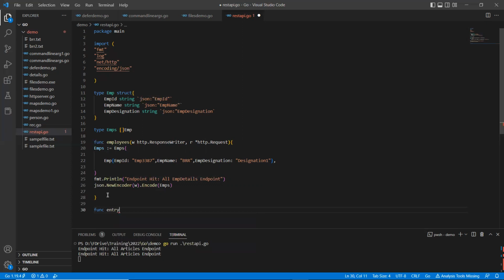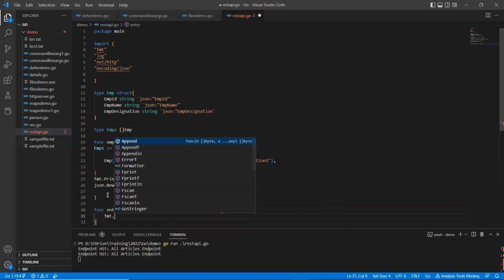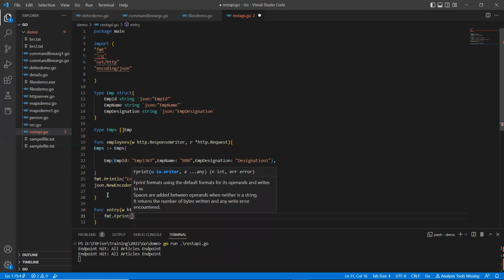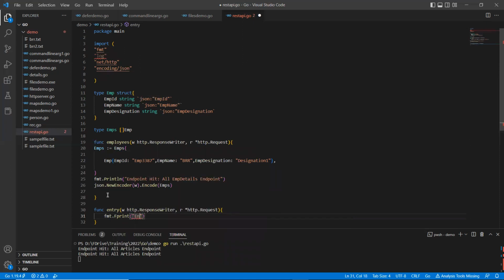This is my entry point I'm defining, with a response writer, right? Again, this is the request. So fmt.Fprint, entry endpoint. Okay.